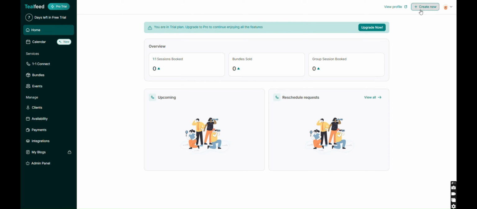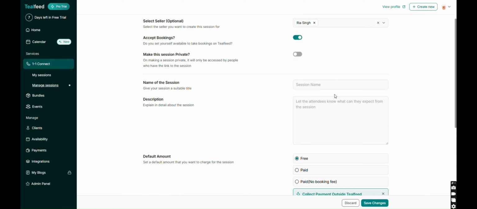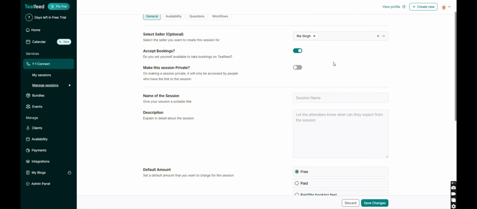For that, first we'll head to the create new button in the top right corner. And here you will see multiple options. So we'll go ahead with the first option, which is one-on-one connect sessions. These are the services which once created on your profile stay on your profile, and anyone who visits your profile or gets the link of the service can book it by directly booking a slot on your calendar.